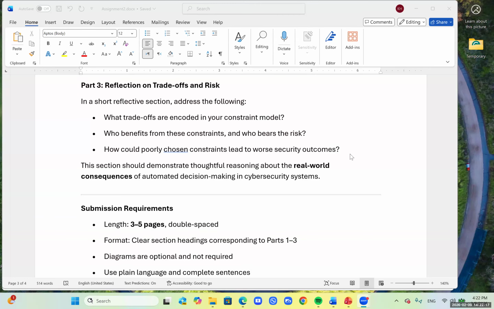Actually, if I remember correctly, in your first assignment, I think you also reflected on trade-offs. So it's the same idea here. And so this section should demonstrate thoughtful reasoning about the real-world consequences of automated decision-making in cybersecurity systems.